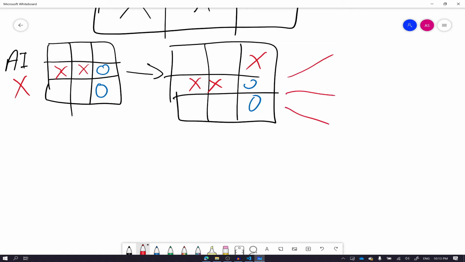It'll simulate each and every possible outcome from each board, and it'll come up with a score. So if it wins, it'll give itself a score of 1. If it draws, it'll give itself a score of 0. And if it loses, it'll give itself a score of -1. So what it always wants to do, and this is why it's called MINIMAX, is try to maximize its score, knowing that its opponent wants to always minimize the score.